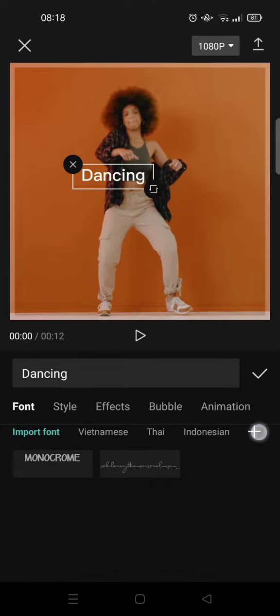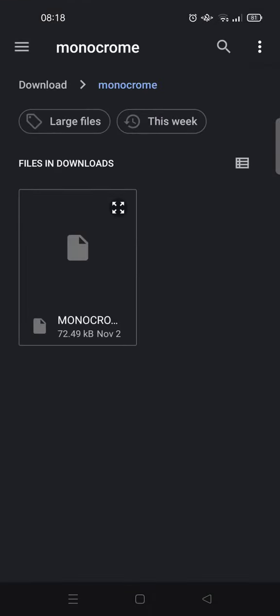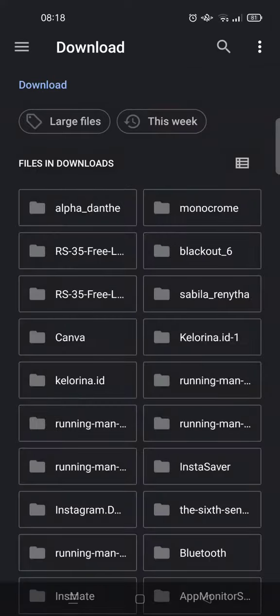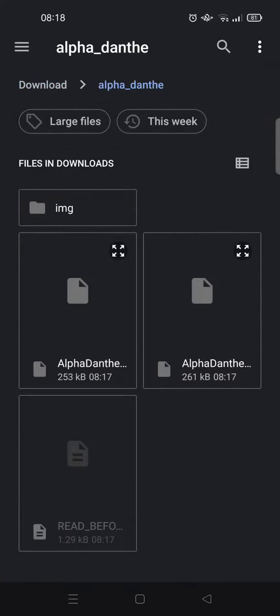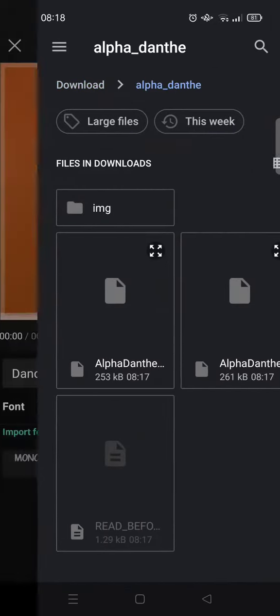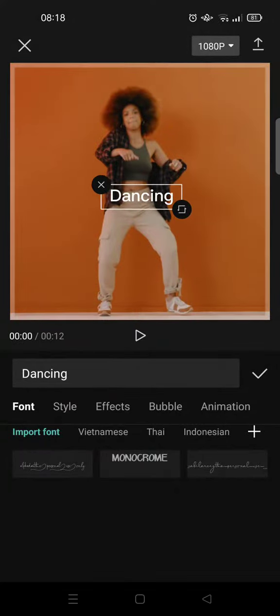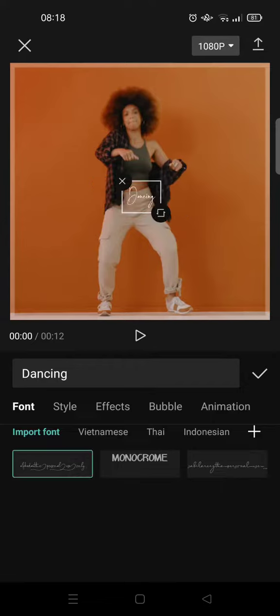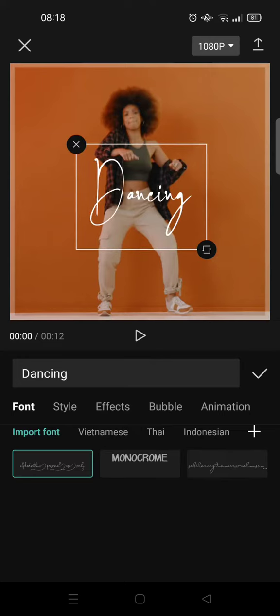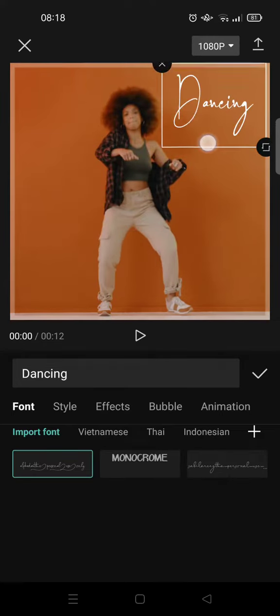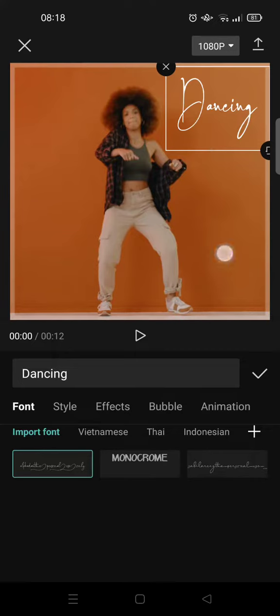in here. So just click on the plus icon and click on upload file and choose the font that you've downloaded before. So I'm going to go to download, and here is the file Alpha Dante. Click on the file and it will be uploaded to your CapCut. So click on the file, click on the font and then here the font has been added and you can use it on your CapCut freely.